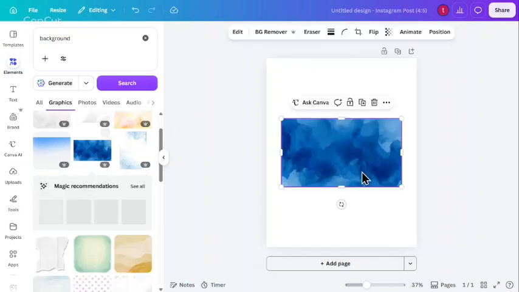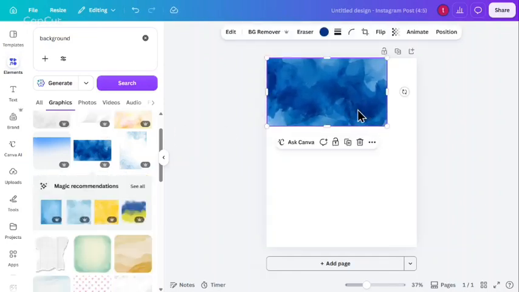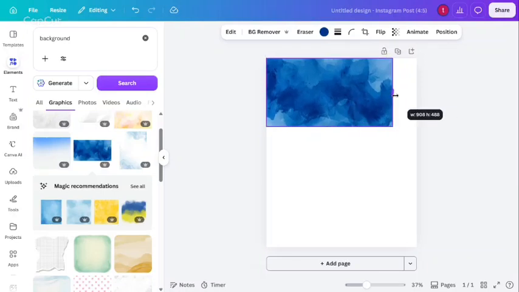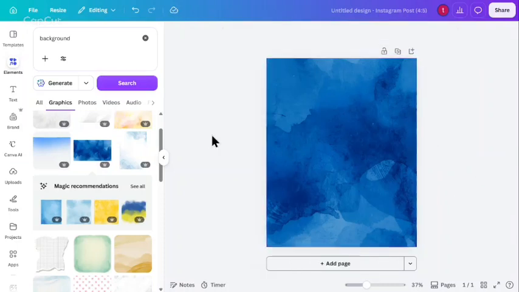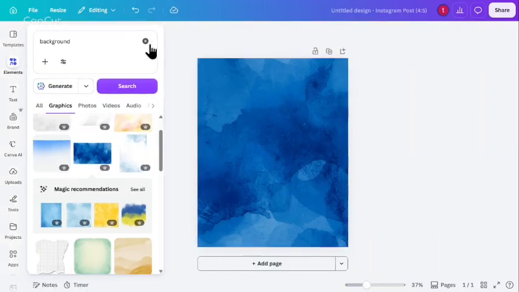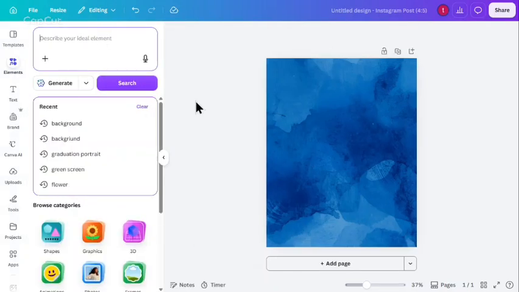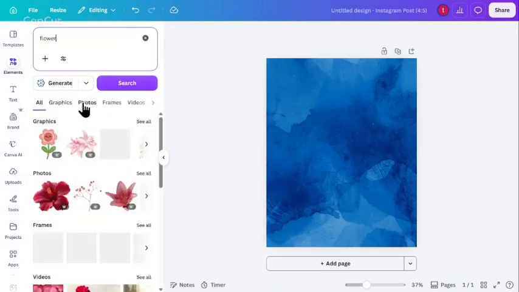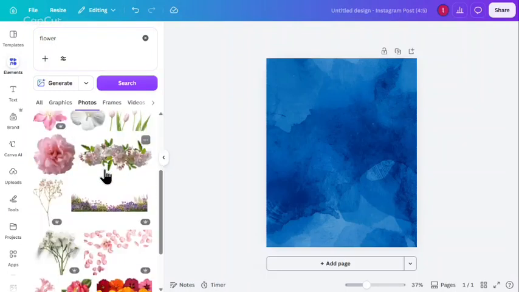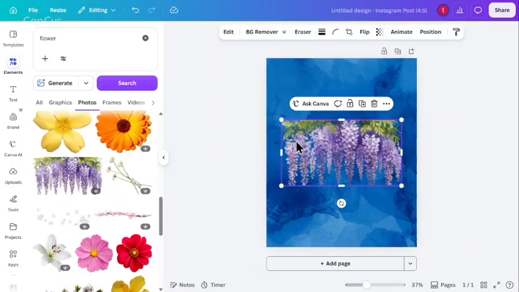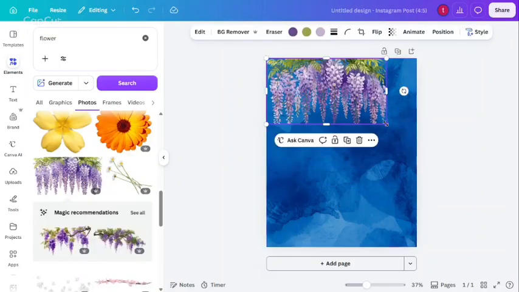Now, I adjust its position and scale on the canvas by clicking and dragging the handles on the edges until the blue graphic completely covers the frame. Next, I navigate back to the search bar in the Elements panel, clear the search text, and type in flower. I click on the Photos tab to filter the results, and scroll down through the list. I select these hanging purple wisteria flowers to add them onto the canvas, then resize and align them near the top section of the design.